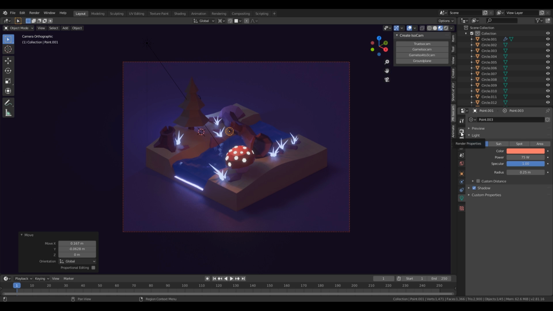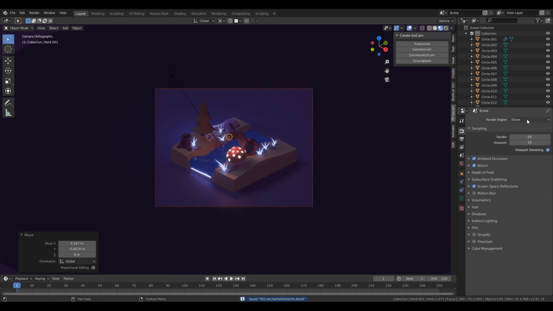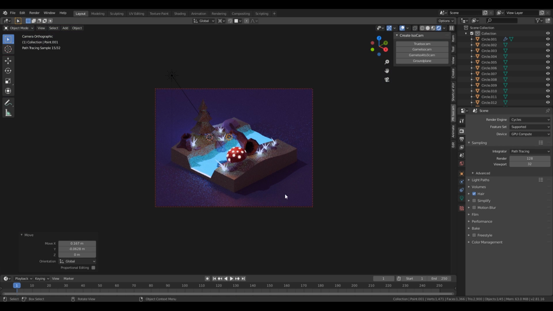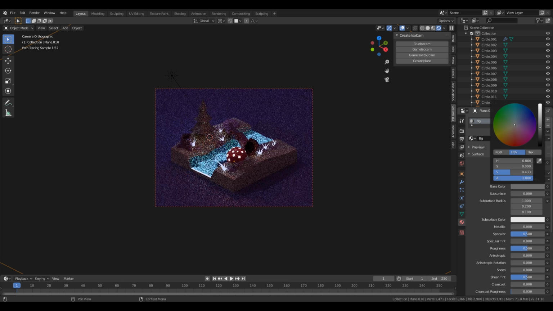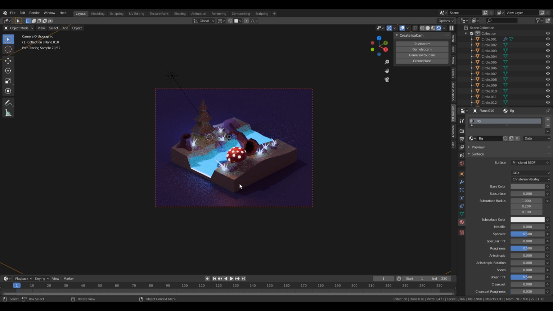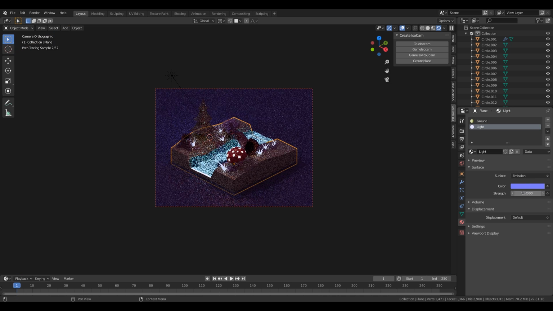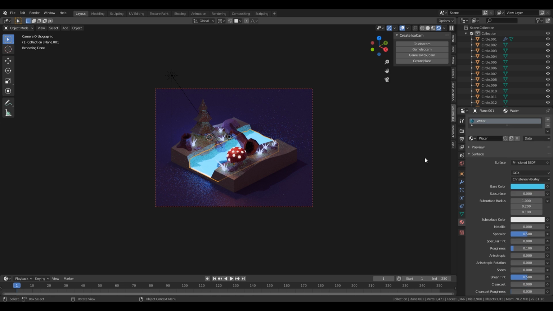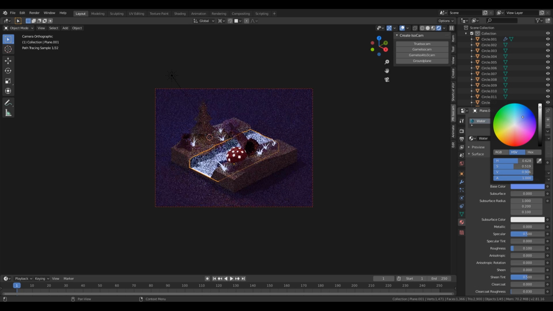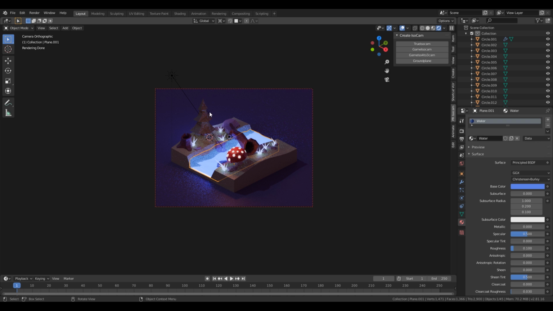Okay, and we can now preview this in cycles. So let's switch to cycles. If you have the support, don't forget to switch to the GPU. So let's go to the render view, and this is starting to look really nice. So maybe we can play with the background a little bit, with the intensity of the light, of the glow, something like 20 maybe. And maybe this is too much of a blue color, so let's bring this down a little bit.